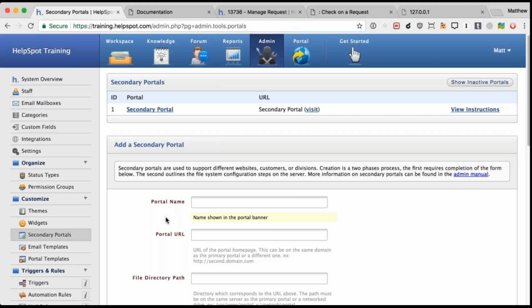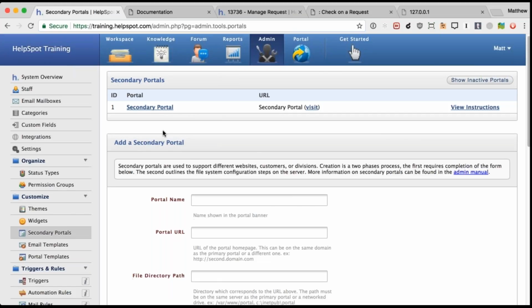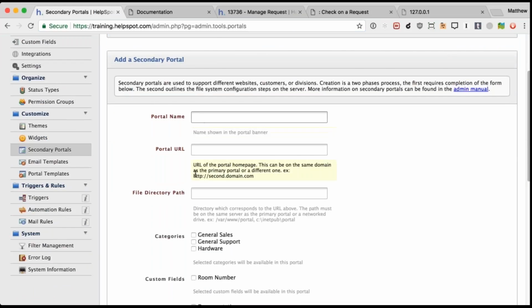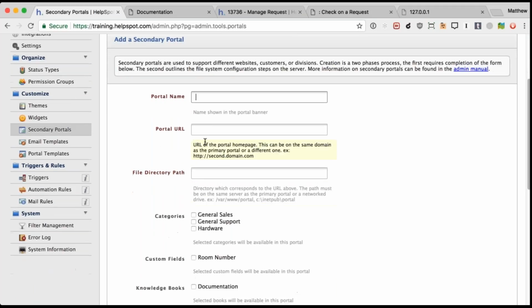I've gone ahead and set up a secondary portal here already. The setup process is a little different if you are a cloud customer or a self-hosted customer. When you're adding a secondary portal, you have to fill out this form first, and you need to know a little about your HelpSpot instance in order to set up the portal. We'll be asked for a name first, and then for the domain, or the URL, that this portal is going to live at.